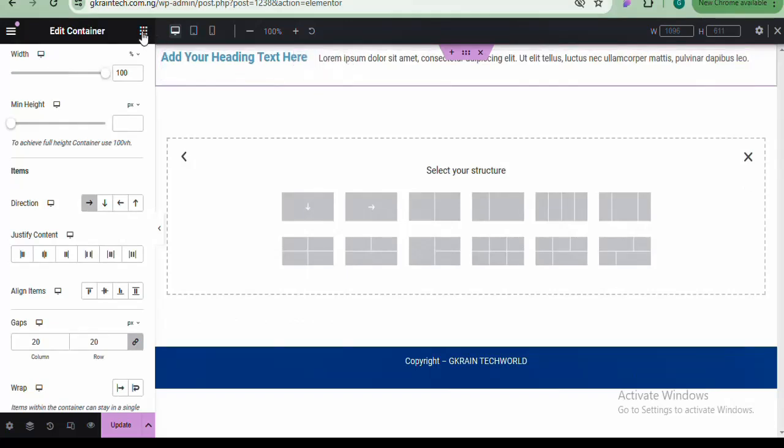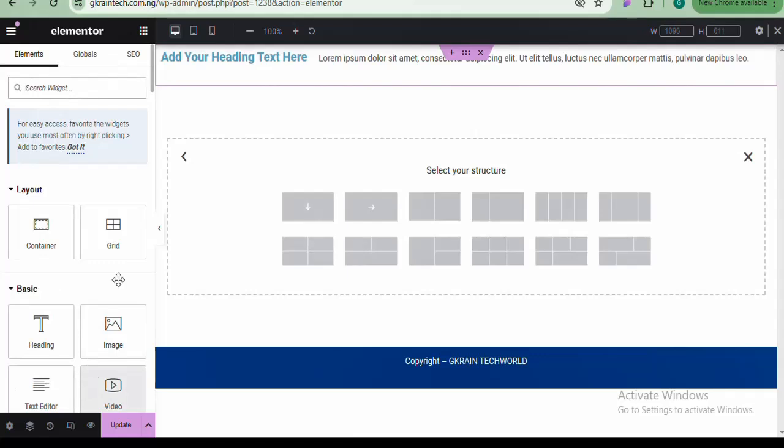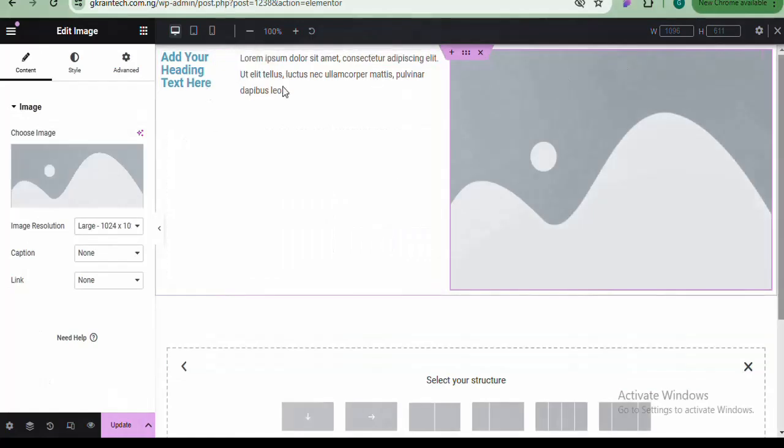So if I want to go back to my element now and I want to choose another element like image, it will always go by the side. So it will not go below like before again. It will go to its side just like this. So now we have them beside each other.